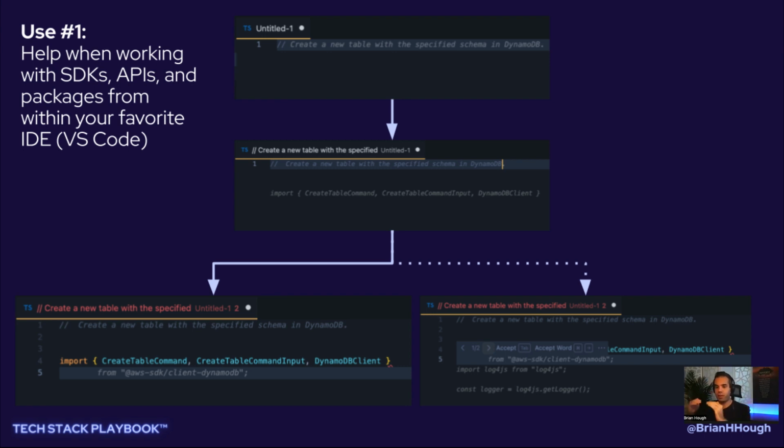So that's how it's doing this chaining of, okay, you wanted this, then you probably want this. And then on the right, it'll say, okay, do you want to import log4js from log4js? Do you want to do logger equals log4js.getLogger? You could also switch between different options and decide on the recommendations or not.